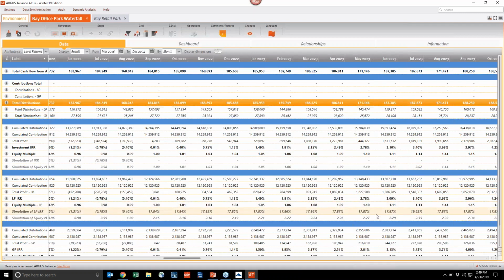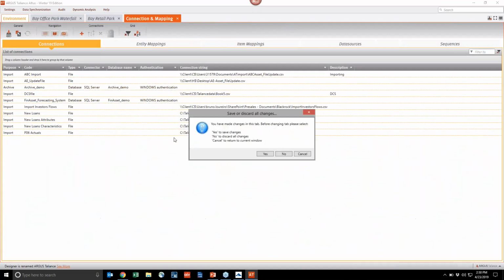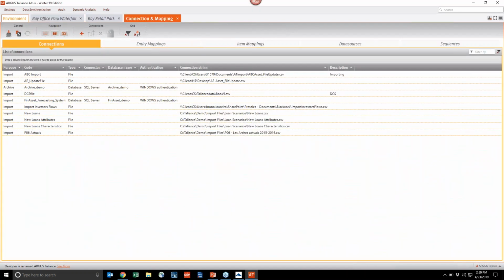I've mentioned numerous times that ARGUS Taliance can link directly to Argus Enterprise as one of the main sources of data. It can also link to various other systems, including systems such as Excel. So if you have an Excel model that would be feeding this, we can do that as well. Via data synchronization, you've got the ability to create connections and mappings to various sources, including Excel and CSV files.